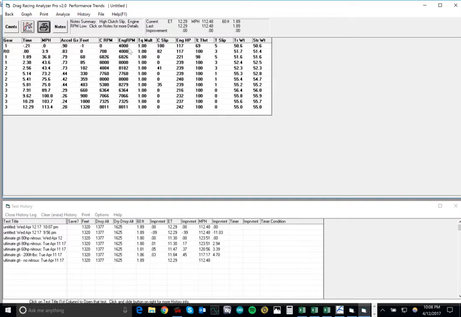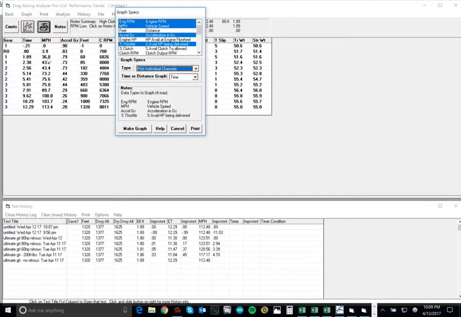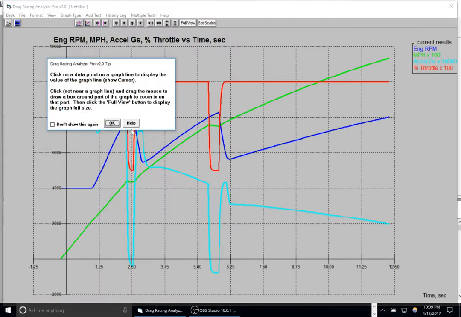But what you're seeing here is that the stock motor is capable of a serious time slip, a 12.29, 12.30 time slip. I'm not going to get there, at least not initially. I'll have to work at it to try to get close to these numbers, but just to show you what the graph looks like.